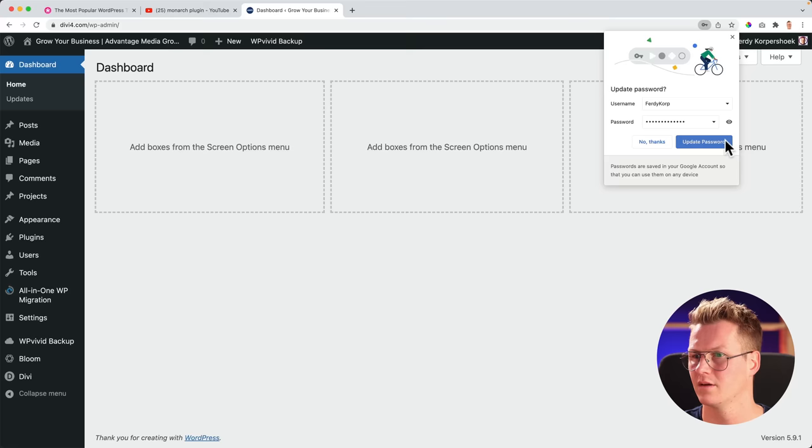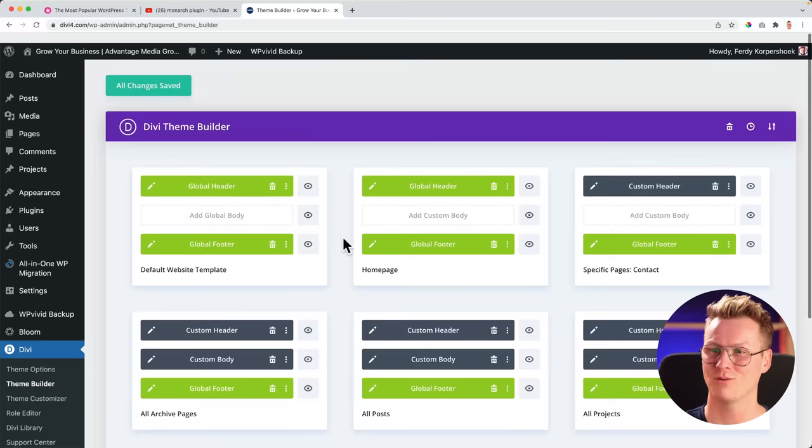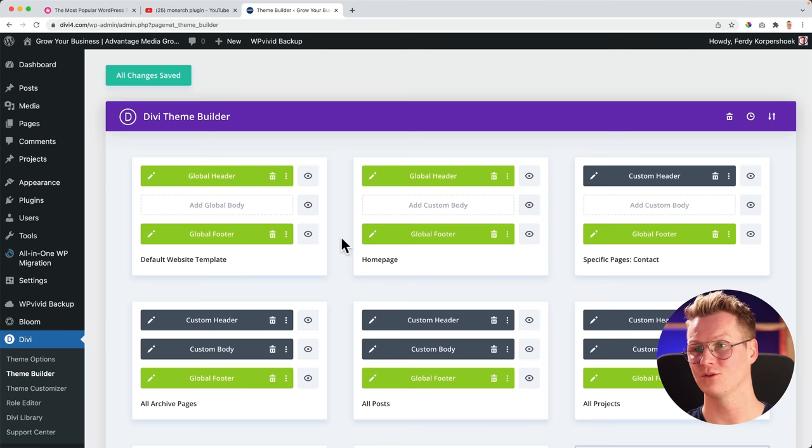So here at Divi Theme Builder, this can look overwhelming, but I will make a tutorial about that, and you will have more freedom to create the website you have in mind, and then everything can be created using the Divi Builder. So that's what I really like about the theme builder. So I will create a tutorial about that.